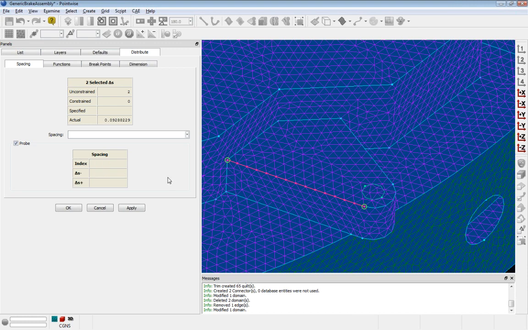Now, once you're done using that command, you can simply go over here and uncheck Probe, and you'll go back to your normal mode in the Spacing tab of being ready to set spacings on your connector.